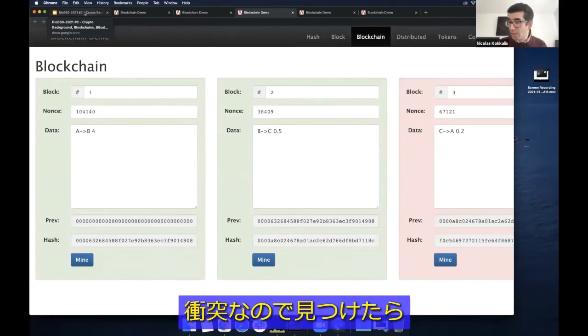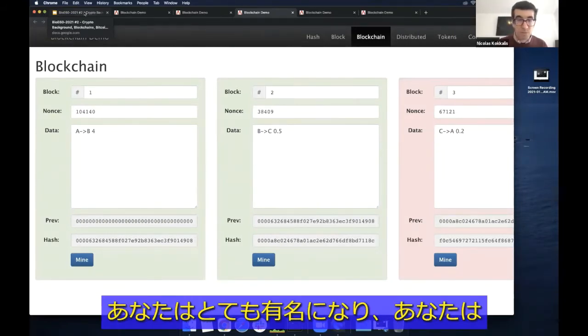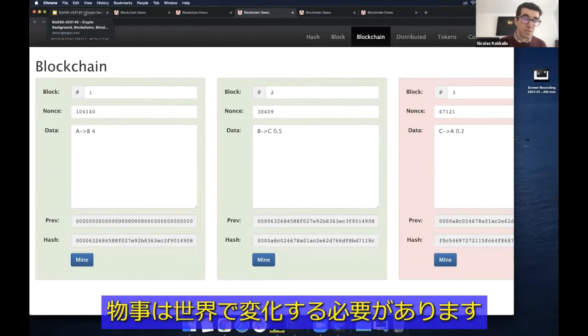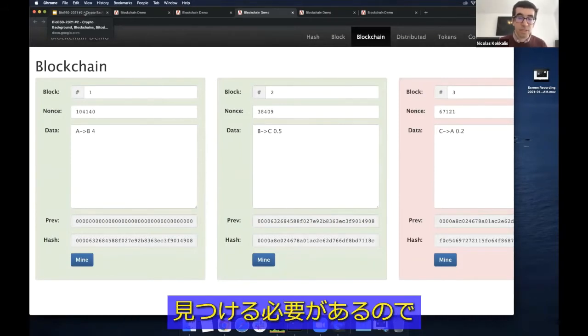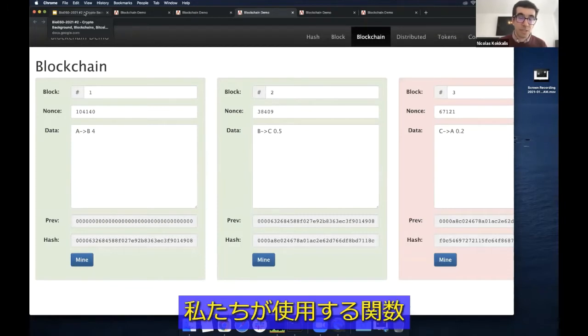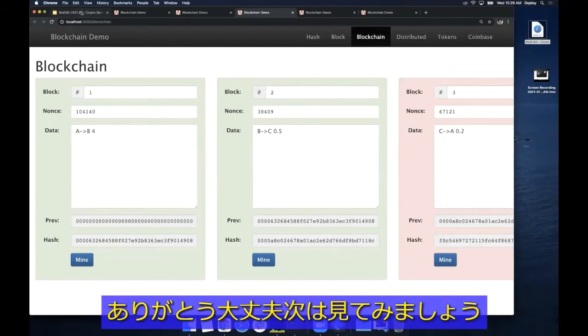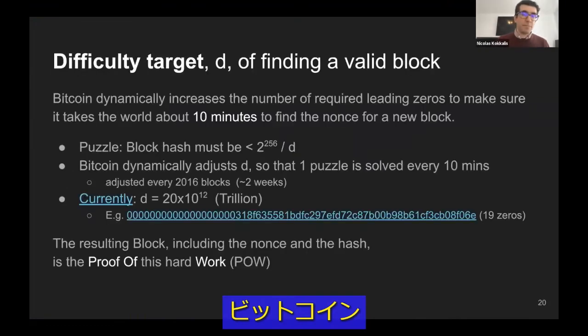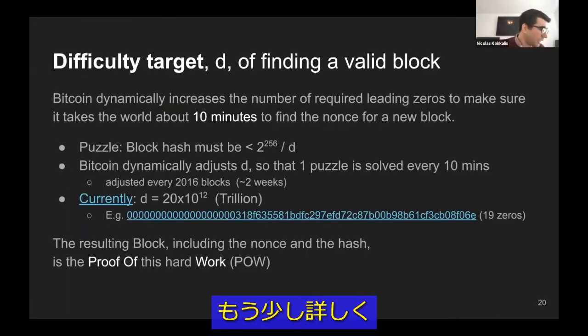So if you find one, you will be very famous, and things will need to change in the world, because we will need to improve our cryptographic functions that we use. Thank you. Okay, next let's look at Bitcoin a little more in detail.